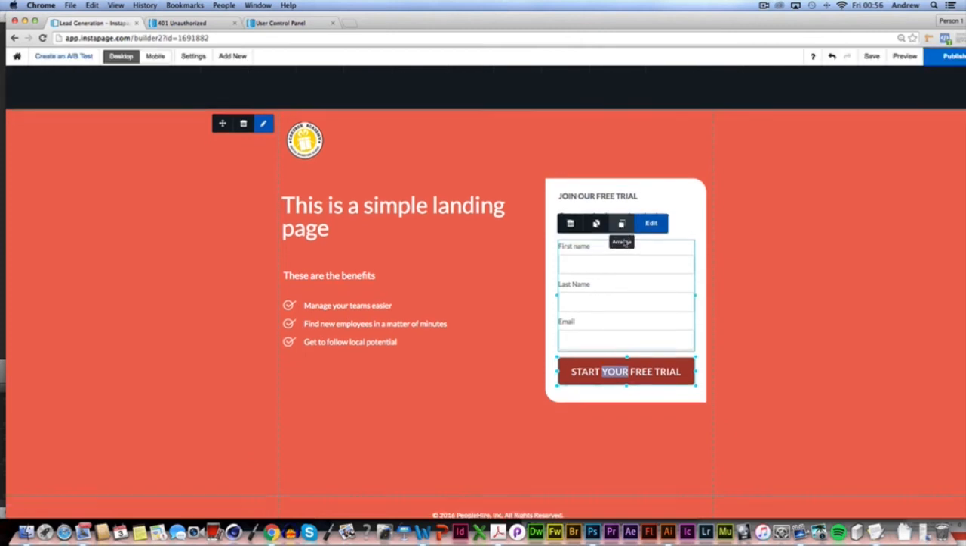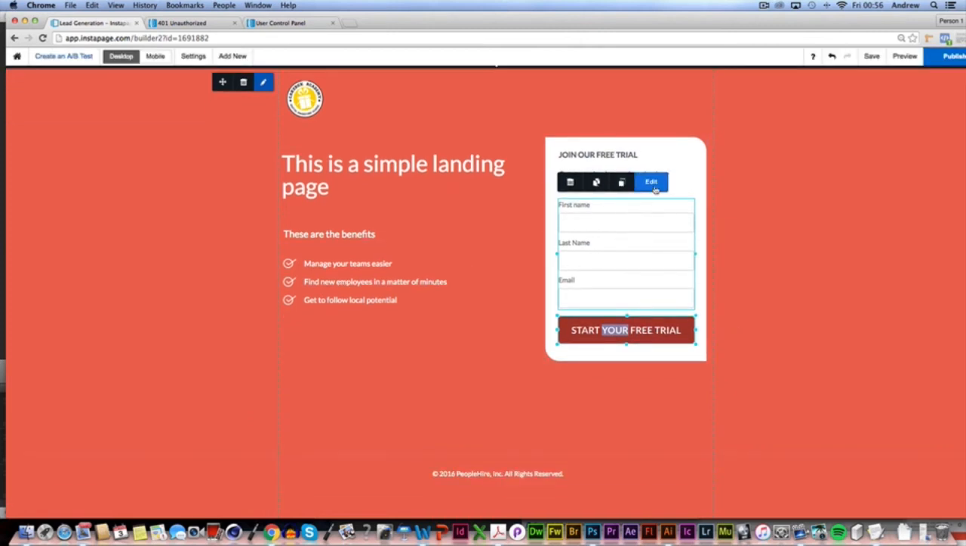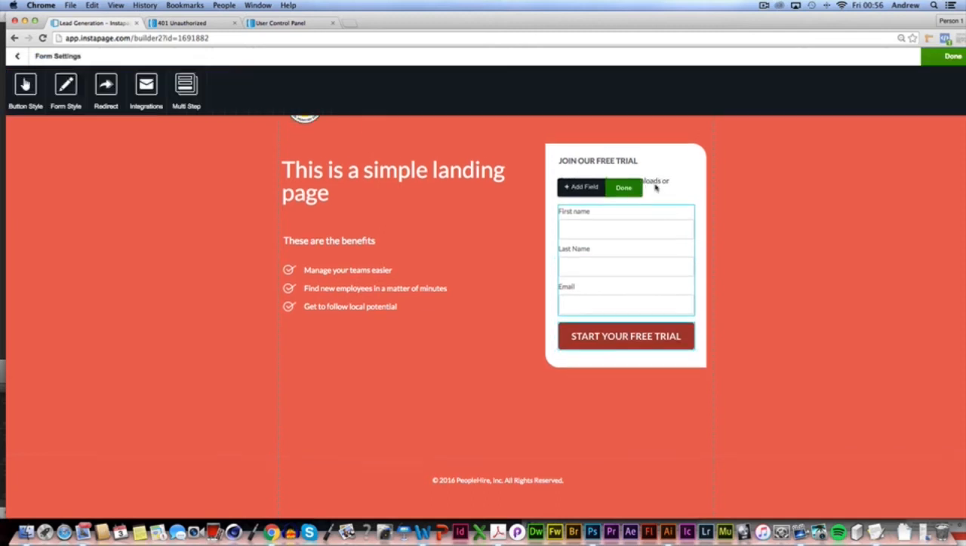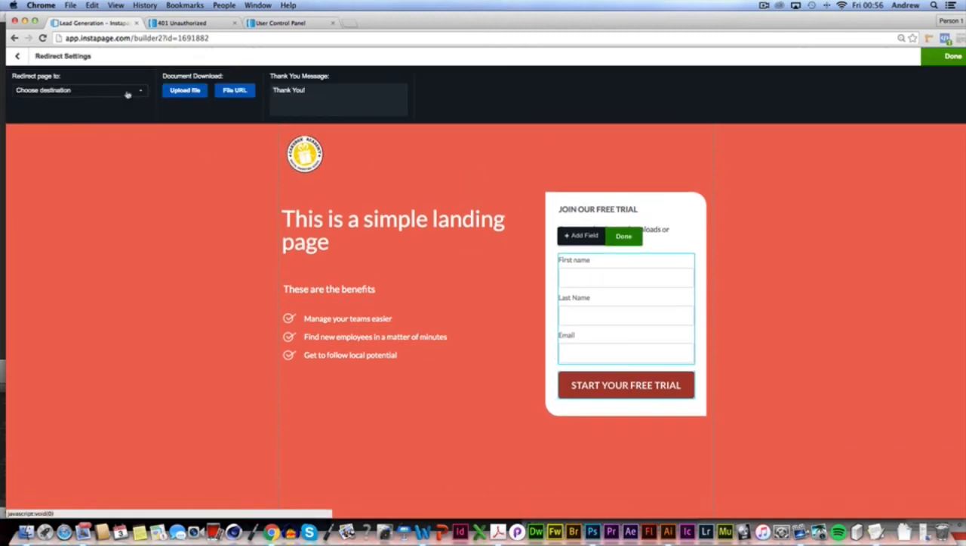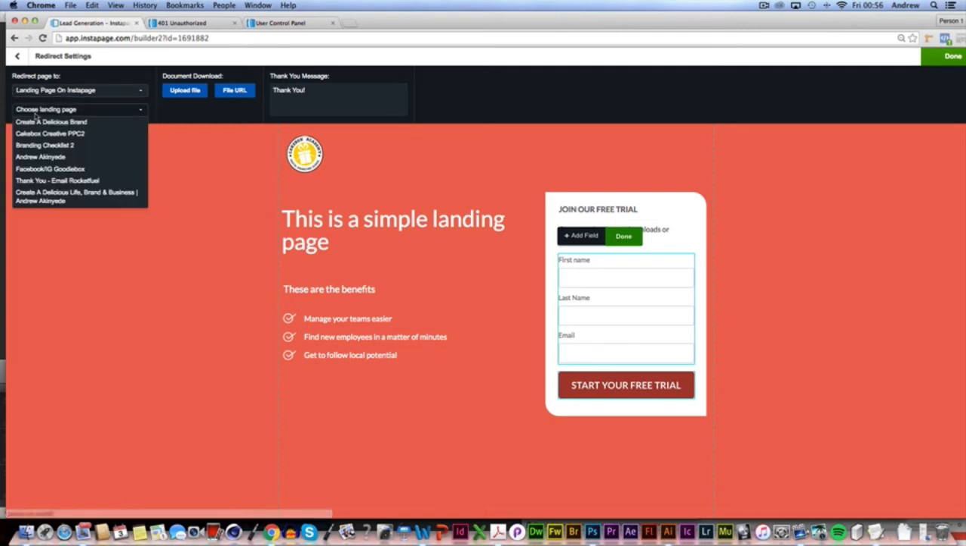So another thing you'll want to do, once you've done that, is set up a thank you page, which is really important. So just click on edit and then redirect. This tells the landing page software where to send your visitor as soon as they've given their details. So then you can specify a thank you message. But what I like to do is send them to a specific landing page, a thank you page. So I would choose landing page on Instapage, and then choose one of my thank you pages that I've set up.